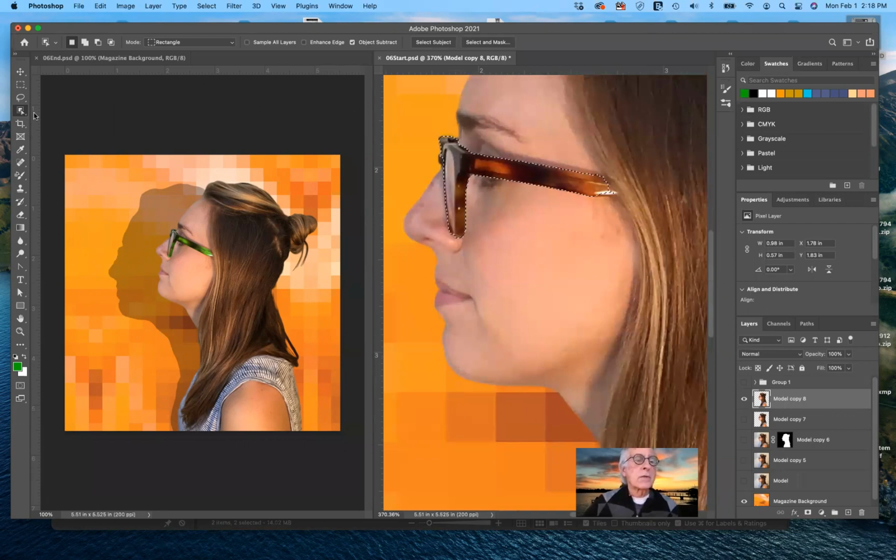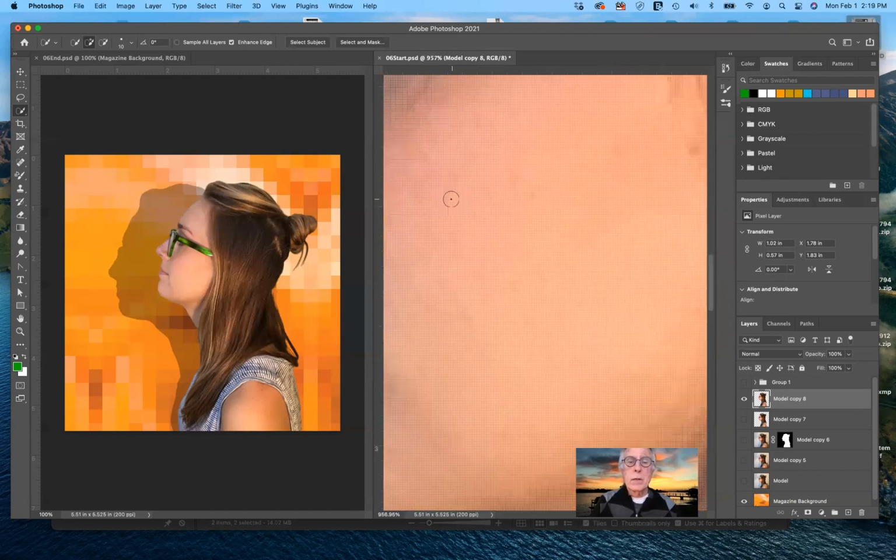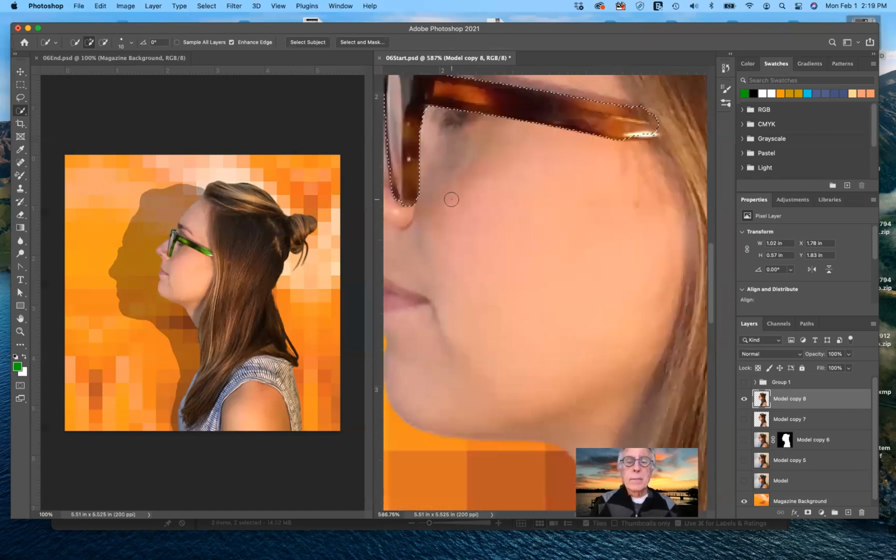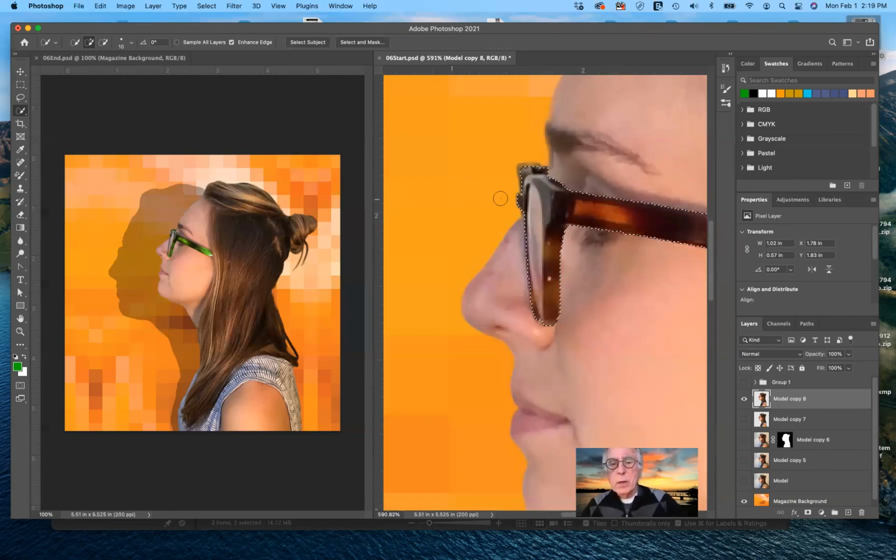So again, I'll switch to the quick selection tool. I can click in here, add parts of it, maybe a little bit over here. Need to be added just a little bit here. And that's looking pretty good, but I need to remove where her lens is. So I'm going to zoom in, maybe not that much. And I'm going to make the quick selection tool a little bit smaller using the left bracket key.